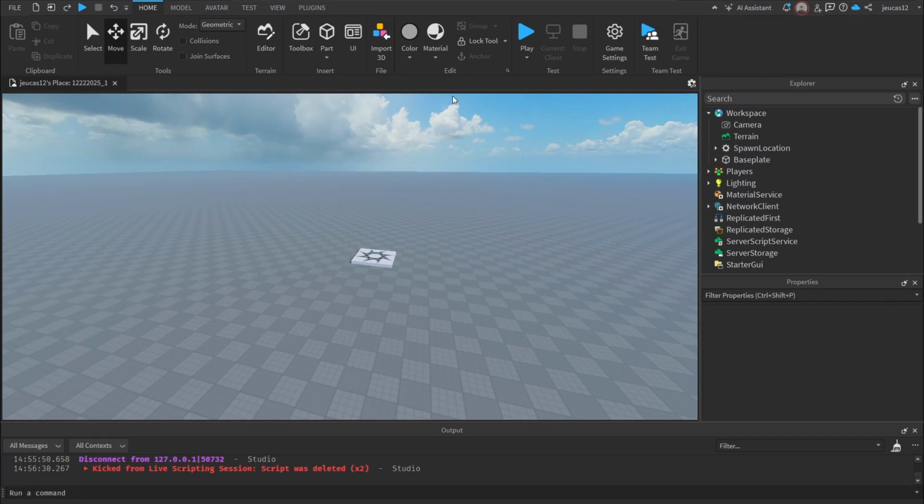Hello and welcome to another beginner Roblox Studio tutorial. Today we're going to be making a simple gun system. As always, I'll try and go at a slow pace to make sure I explain all the steps.